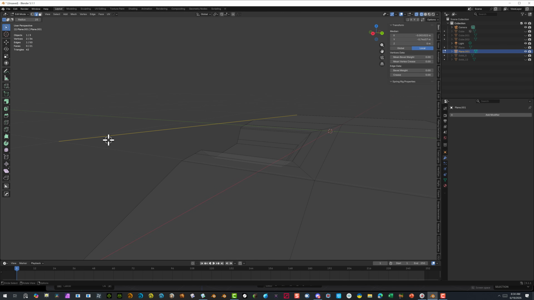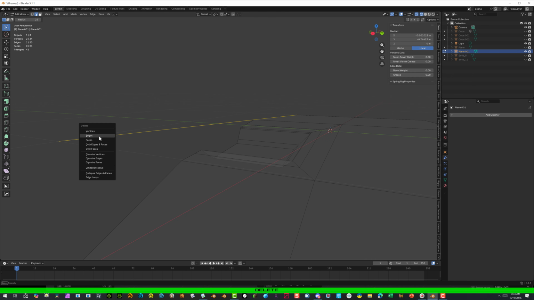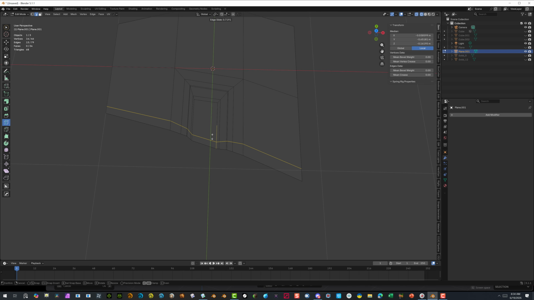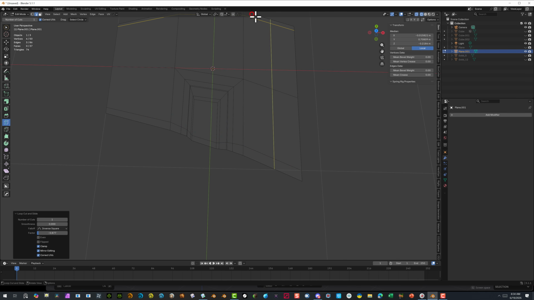I'm going to get rid of this line, delete, edge, right? And now I could add in a control line here. So again, loop cut, let's bring this in. I want to hold this edge. I want to hold this edge over here. I'm going to hold this edge over here.